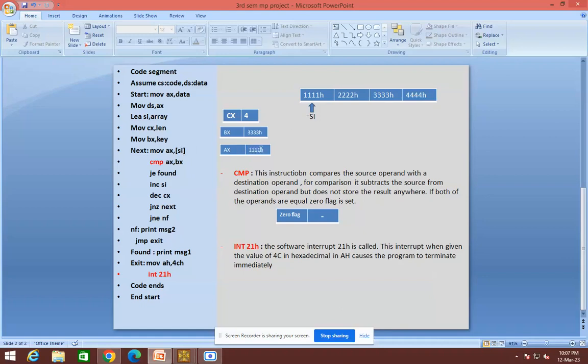Compare AX, BX. The compare instruction compares the source operand with the destination operand. It subtracts the source from the destination operand but does not store the result anywhere. If both the operands are equal, the zero flag is set. Since AX and BX are not equal, therefore JE found, jump equal. If both are equal, then the JE found instruction will be executed as the zero flag will be set.